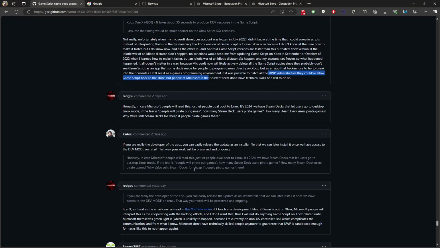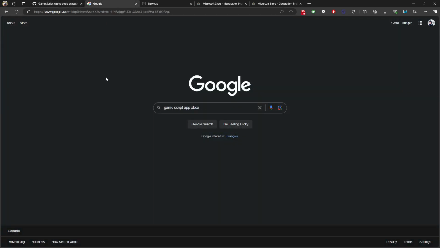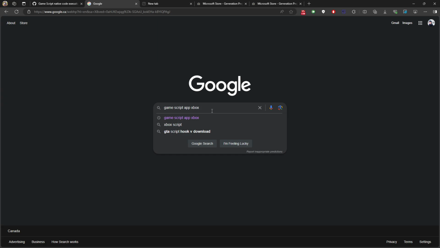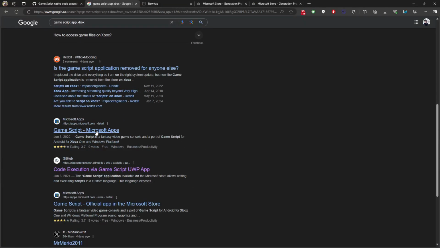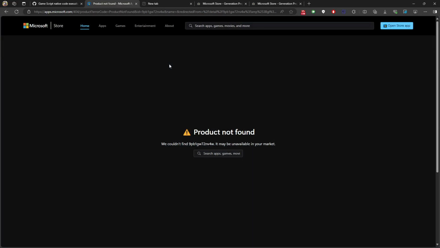One of the things that has been discovered is that if you go to Google and type GameScript app for Xbox, and do the search, if we scroll down in the Microsoft apps, you'll find the link for the Microsoft app itself. As I showed in the video, when you click on it, it says, let's check here, product not found. So the product, as I mentioned, is pulled out from the store. But interestingly, there is a way to obtain the installer file for that application.